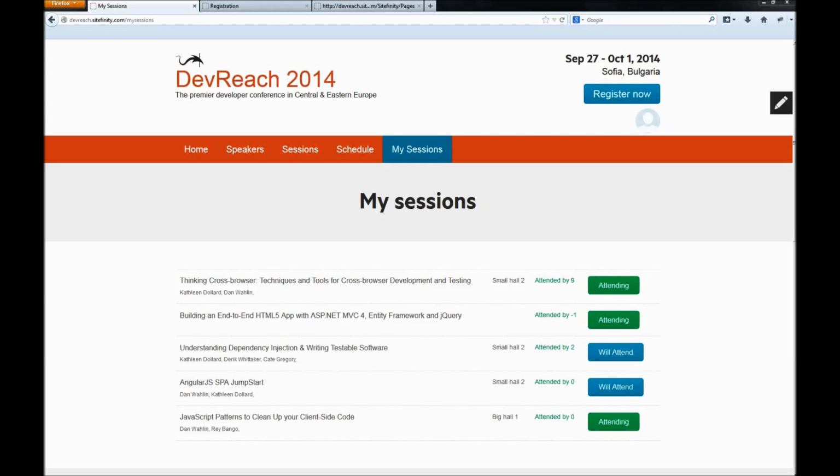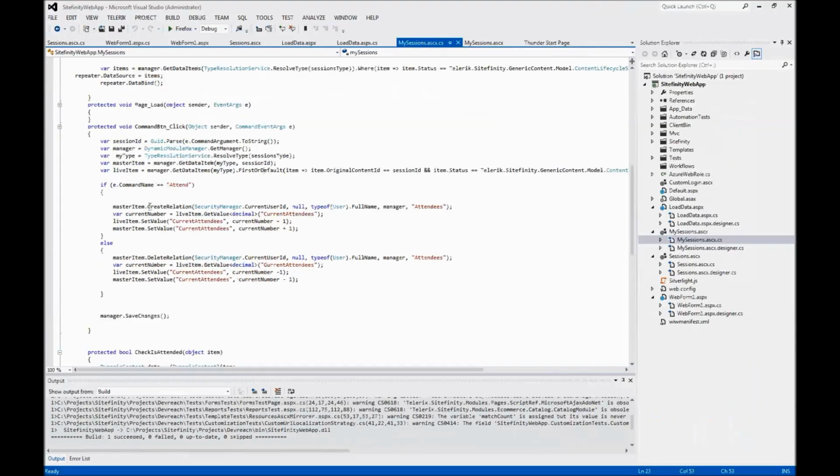Excellent. Now, what you're seeing here is a custom widget which creates a relation between the user and those sessions that we were discussing up to now. As you can see, when you click "I will attend that session", that number changes, and I will show you what happens in the backend. We have this method which does everything. It's called create a relation.